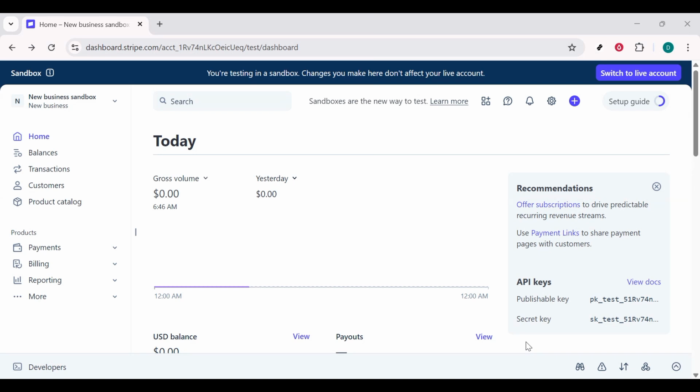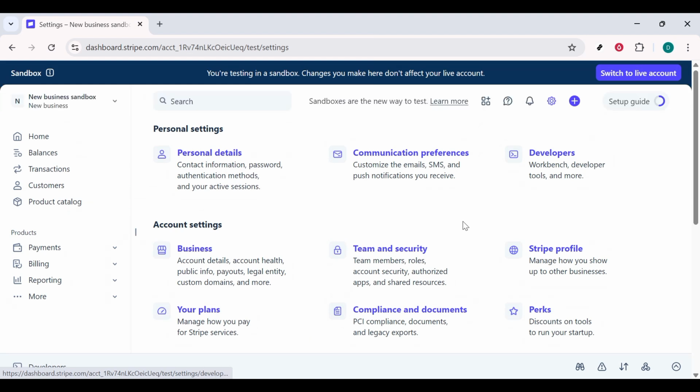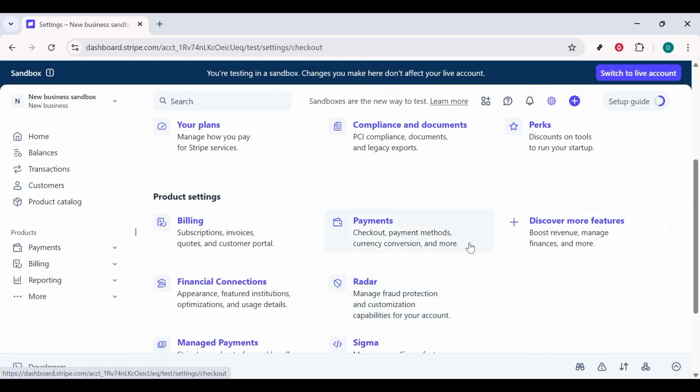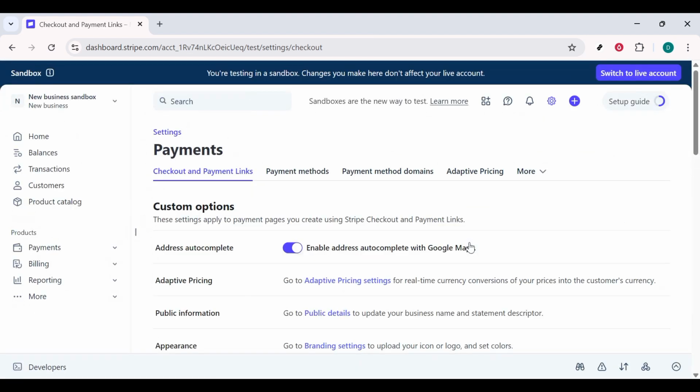Start by signing into your Stripe dashboard with an account that has permission to manage payment methods. Once you're in, look to the top right corner of the dashboard for the gear icon. That's the settings menu. Click it to open your account level settings. Inside settings, find the payments section and select payment methods.